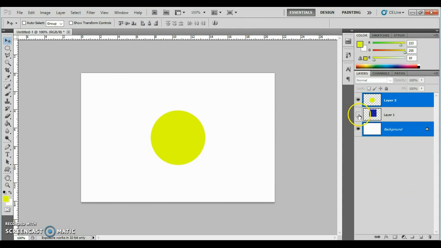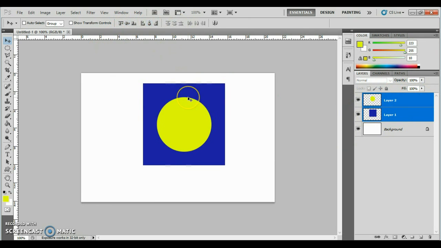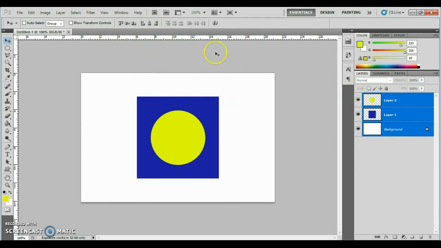Now coming back to the blue layer, I want to center this circle according to the blue background. What you can do is select both layers and again go to center horizontally and center vertically. If you want to keep both objects in the center of the background, you can also select all three layers and click on the same vertical and horizontal center buttons. It will be in the center of your page.